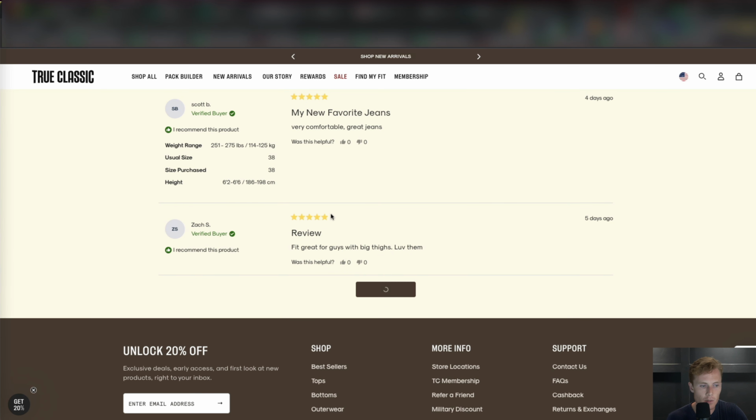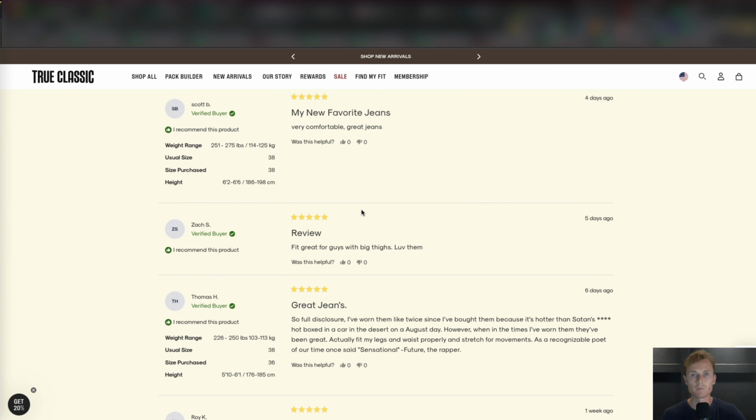So this allows people to be able to see whether or not the product could potentially be a good fit for them, but also increases conversion rate while also reducing the return rate as well. Because if I'm 6 foot, 175 pounds, and I see somebody else who is also the same, and it worked for them, then most likely it's going to work for me as well.